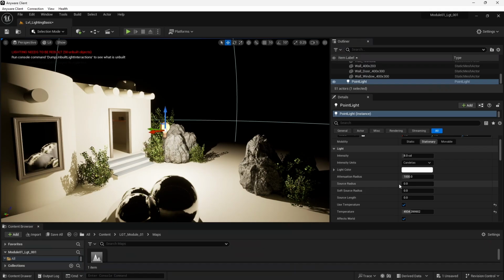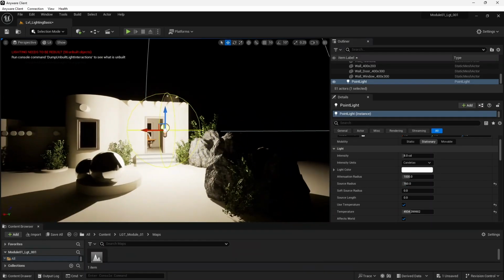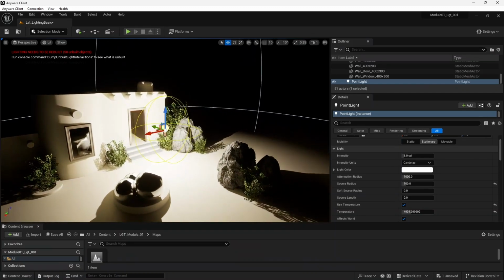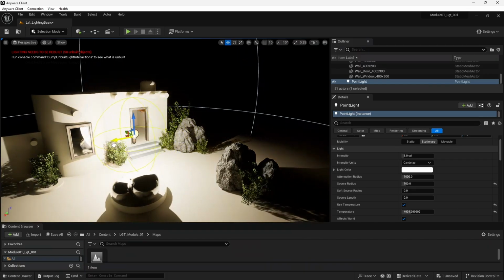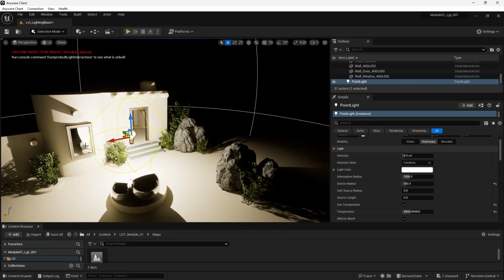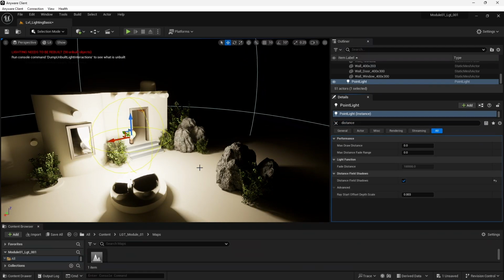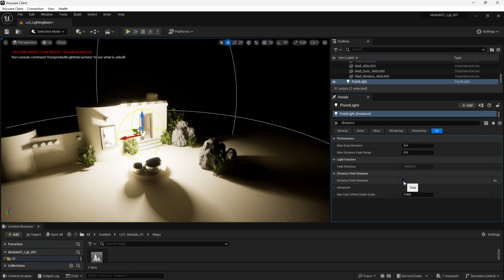Now let's see the source radius. It is the physical size of a light source, which affects the softness of the shadows, meaning that a larger source radius creates softer shadows, while a smaller source radius creates much sharper shadows. And if you increase the source radius, the reflection of the source increases, meaning that the physical size of the light is increased, right? But there is no change in the shadows yet. For that, I'm going to turn on the distance field shadow option in the settings. Now the shadow immediately turned from sharp to smooth.